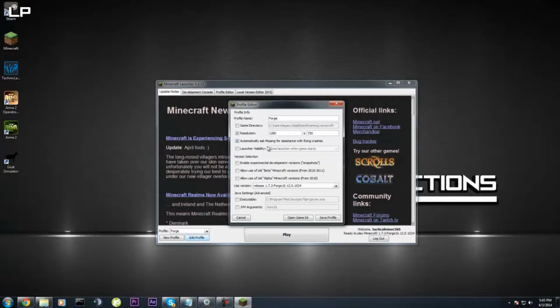It's a Forge Mod profile, and I have it at the resolution I just told you guys earlier in the video. And this is pretty much it. This is the resolution you want to have set and match. That's the same resolution on Open Broadcaster.